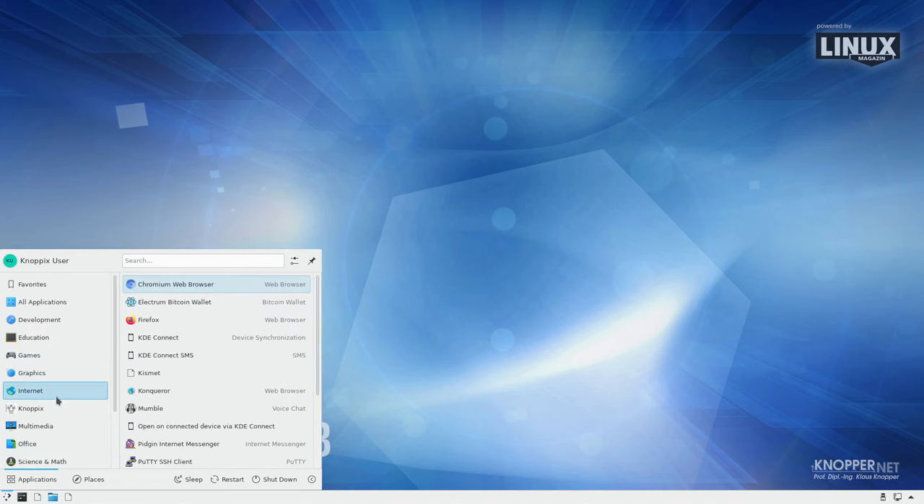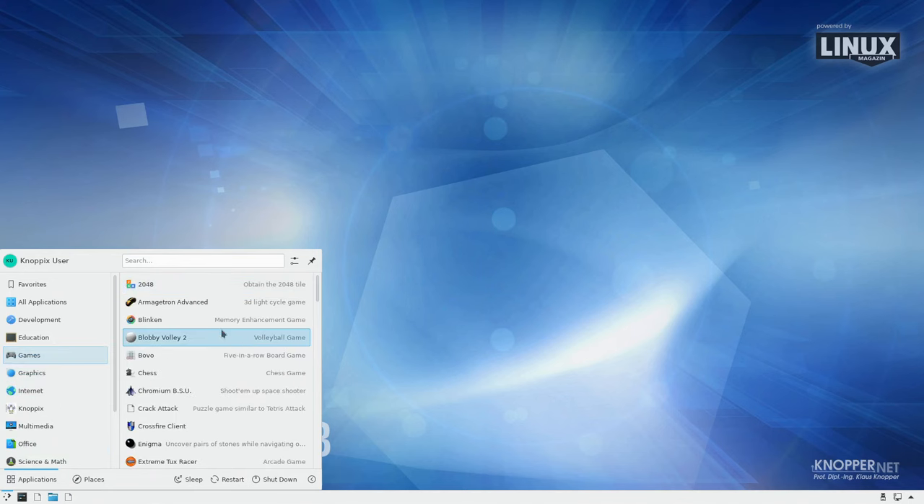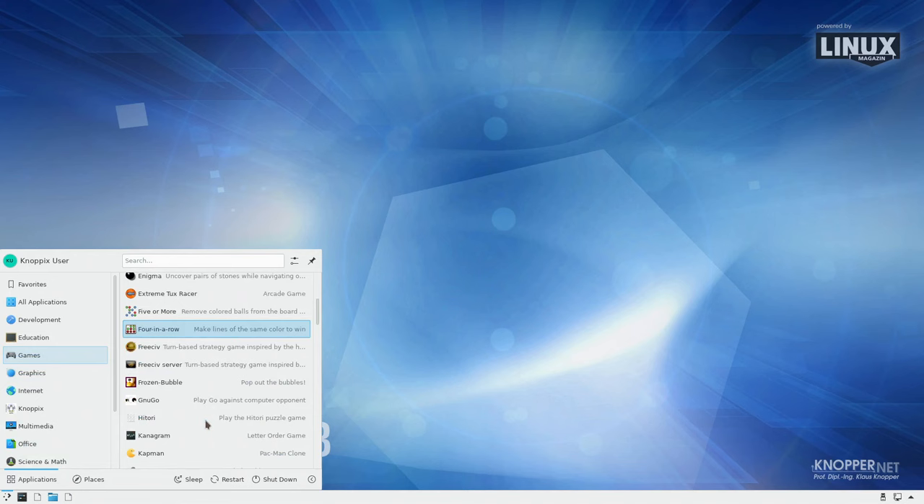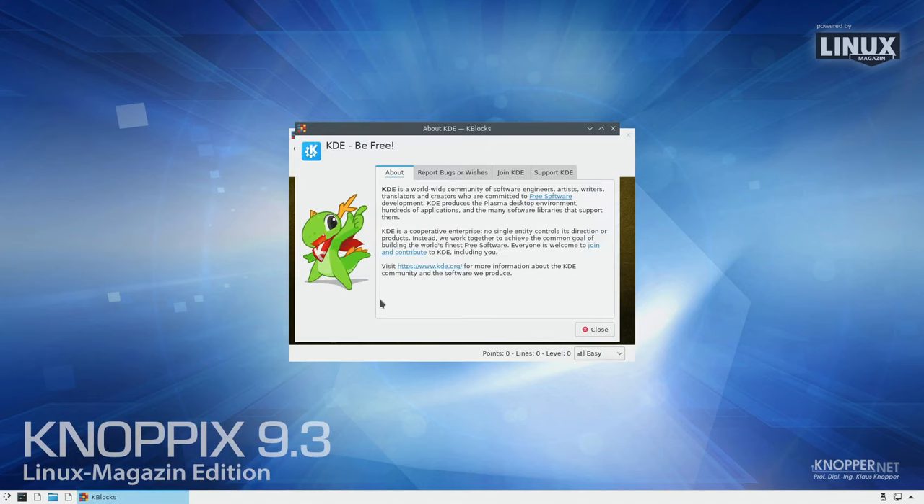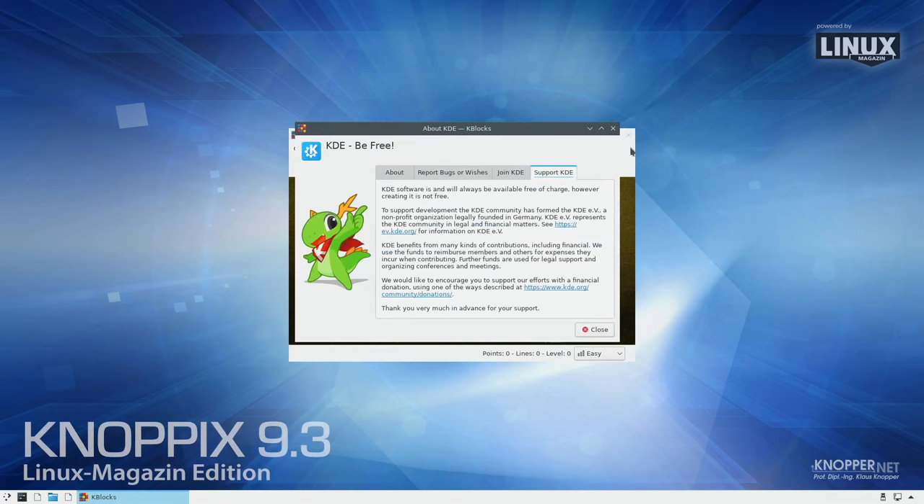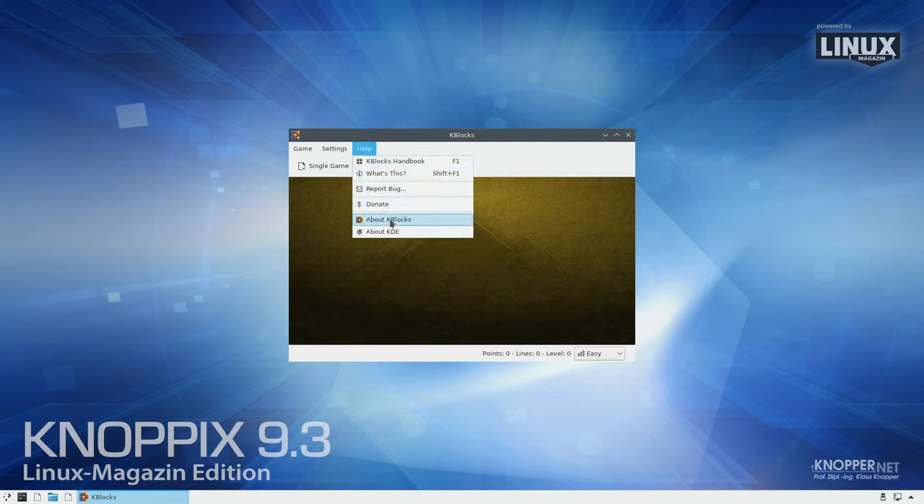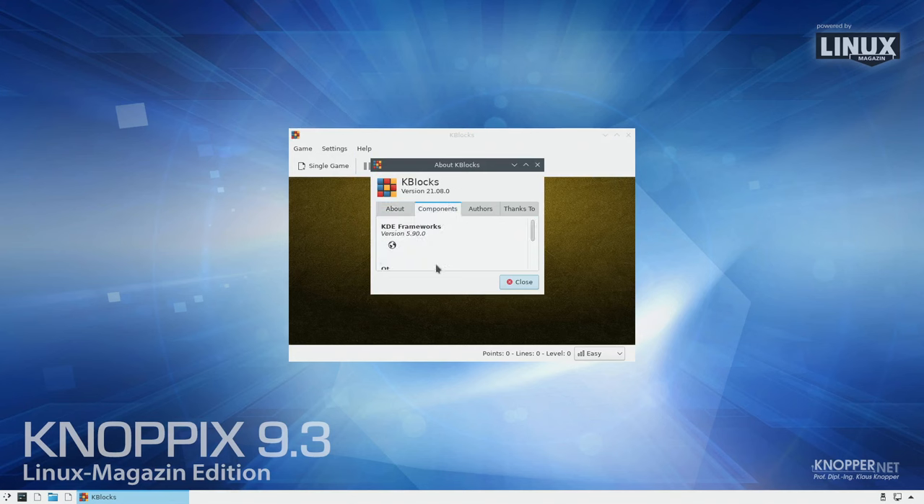Let's see the version of the KDE desktop. Let's start a game such as KBlocks, go help, and then About KDE. And then Help, About KBlocks. So it's Qt 5.15.2, recent enough, and KDE Frameworks 5.90. So this is it. This is KNOPPIX 9.3. KNOPPIX is the mother of live CD Linux operating systems. Thank you.